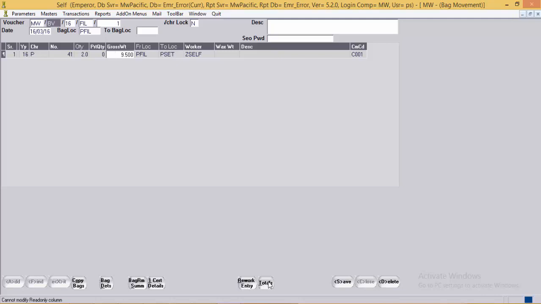Rework entry is a module. The total details for the bag. In the voucher, in the given voucher, total number of bags are 1, the quantity is 2, the part quantity and the gross weight for the given voucher.